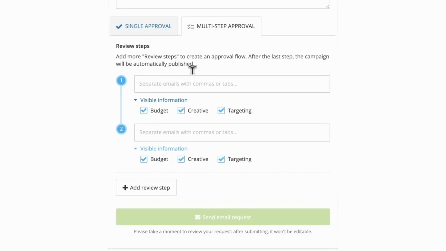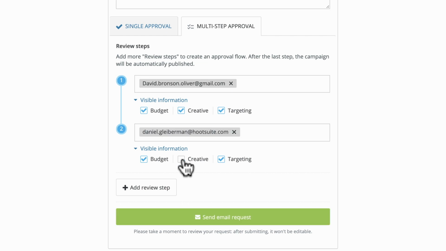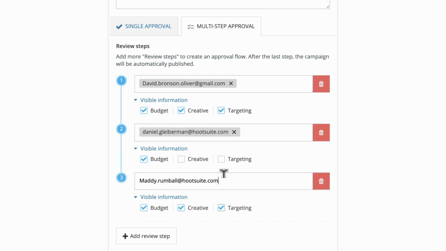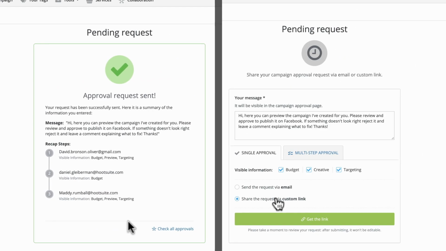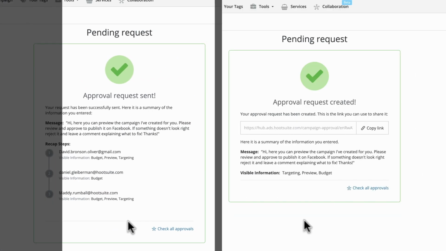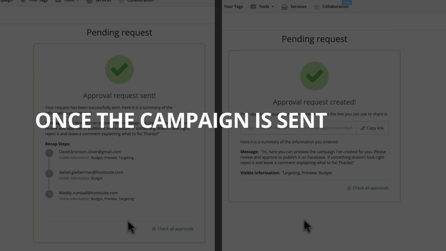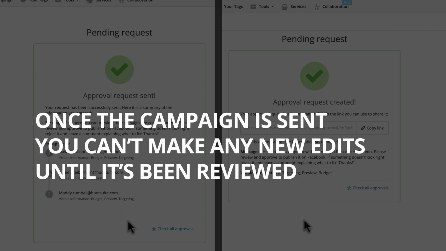In the multi-step process, you can control which options are visible to the approver on an individual level and add additional people. With the emails entered, send the request, or send the request link directly. Once the campaign is sent, you can't make any new edits until it's been reviewed.